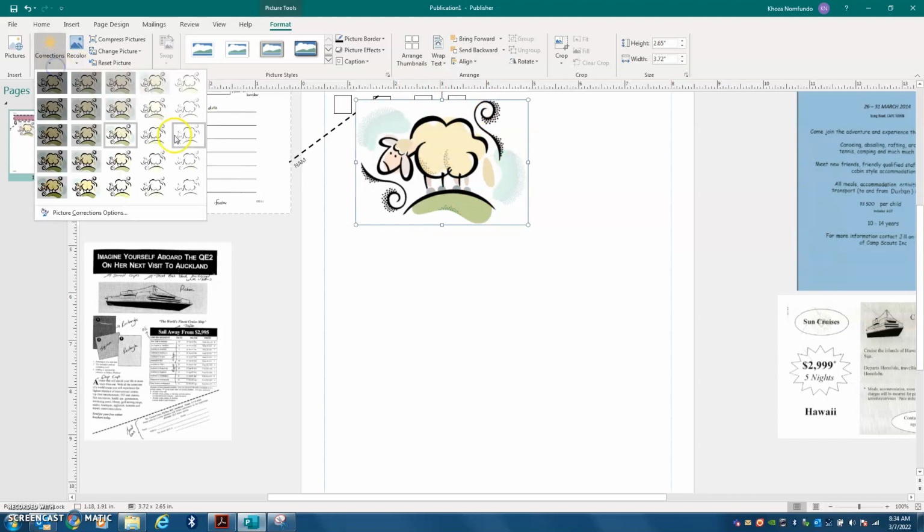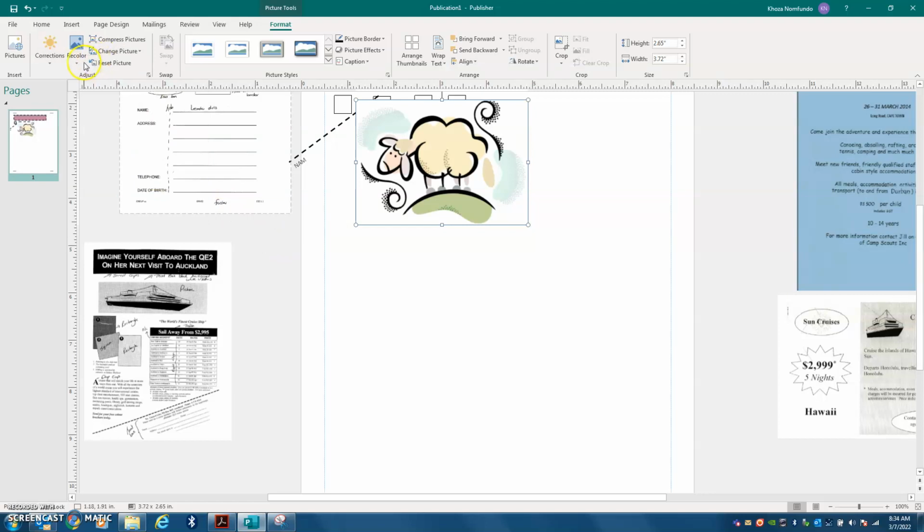With this one, they don't give you the words. They just say wash out, but you don't get the word wash out like in Microsoft Word. So you just go to Recolor. You select any one that washes out the picture. You just select on it, and then the next thing that you do is Send Backward. Then your text will come in the front.